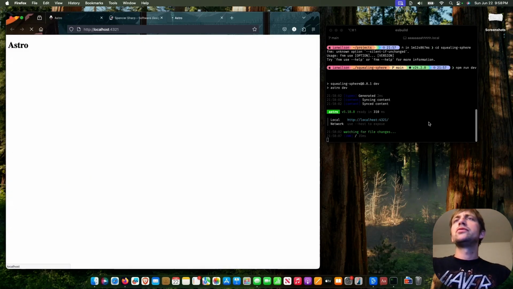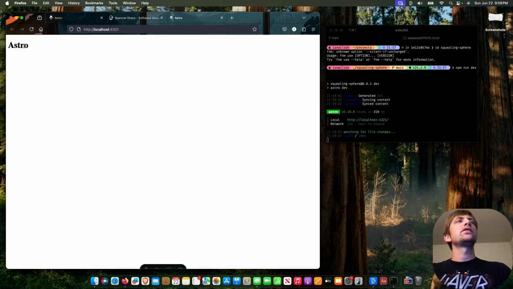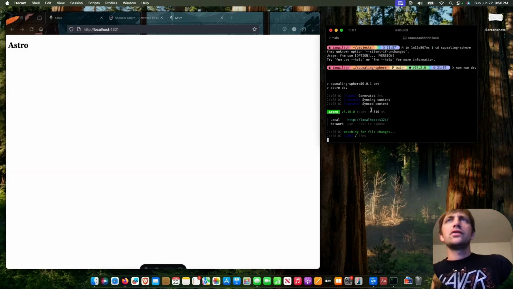I'm going to go to the link that they give me, localhost:4321, and you'll see on the screen that it's pretty much a blank page that just says Astro on it. Very exciting so far. Let's take a look at the actual code we're dealing with.